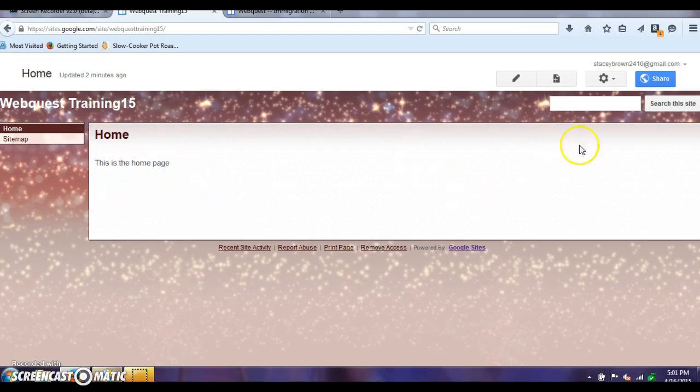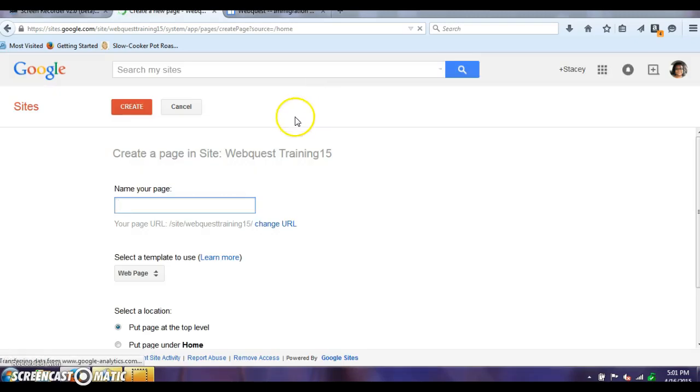We want to add pages to our site. So you simply click on this plus sign, which says create a page. The other thing I like is when you touch on these, they tell you exactly what each button does. And you're going to give your page a name, just like we did for the website. So we're going to call this Here to Stay, just because.